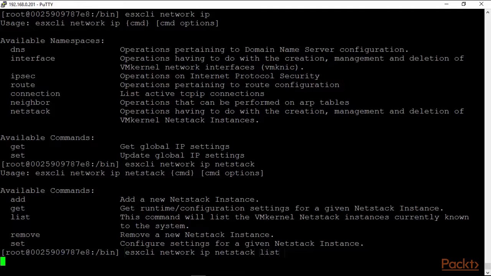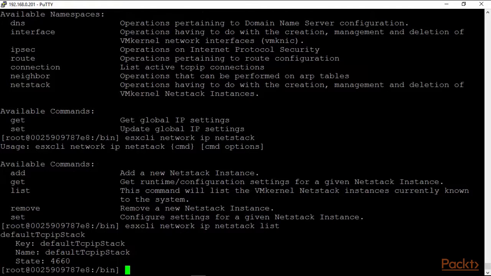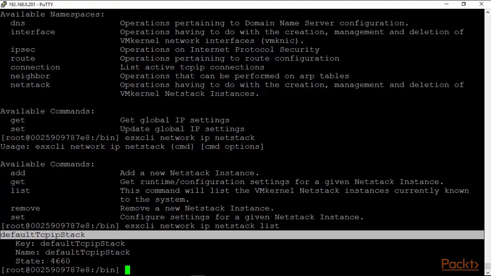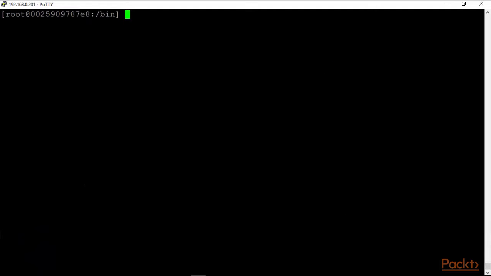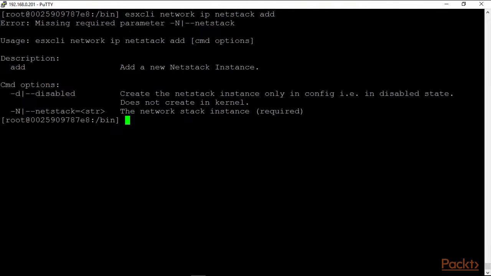And it shows us that there is basically the default TCP IP stack. And the reason the provisioning and vMotion don't show up right now is because there are no VM kernel adapters attached to it. So I clear this and we go back to netstack, add, hit the enter key, and with a capital N and a string I can create a new netstack.